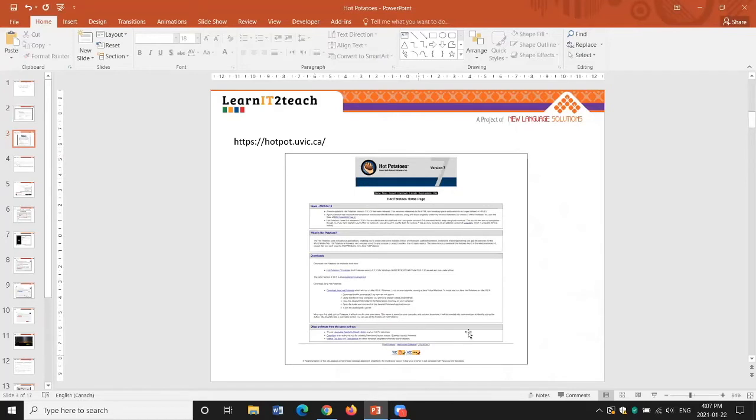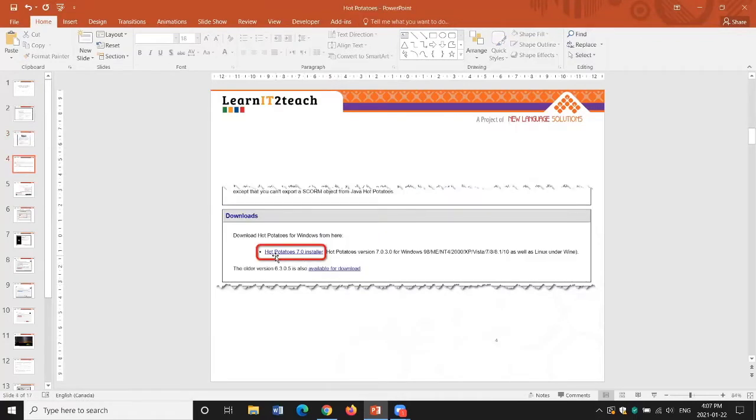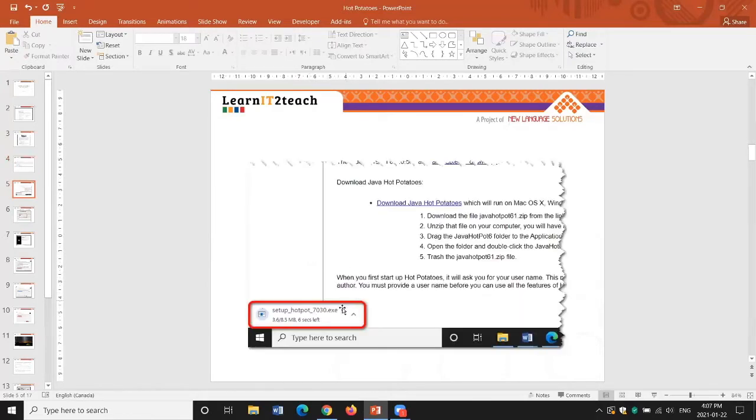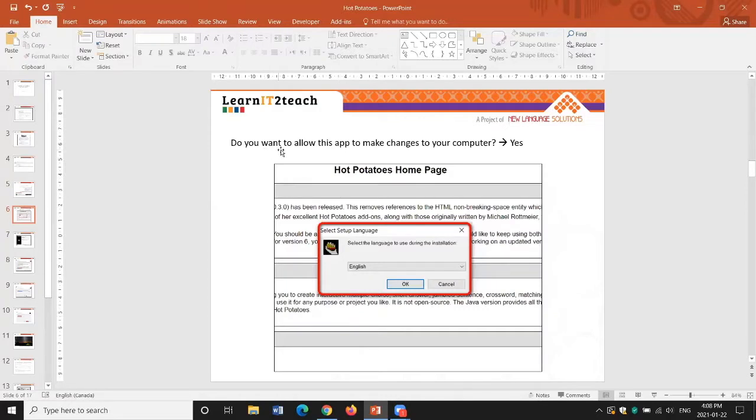online. So you have the home page over here, you move to the downloads area and you click here. In the downloads area, you can see Hot Potatoes 7.0 installer. Please click here to download the program. And once you do that, the download starts and the program starts downloading somewhere on your computer. Usually it's in the download area, but maybe you have different folders where you have set up before. So after the download completes, it will ask you if you allow this app to make changes to your computer. Of course, you have to say yes in order to use it.